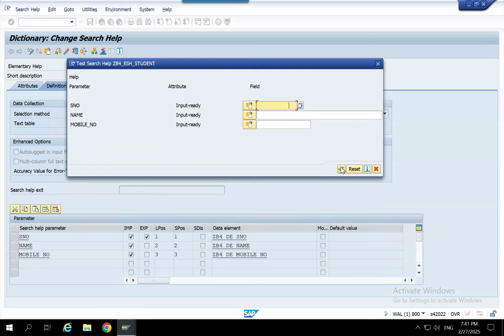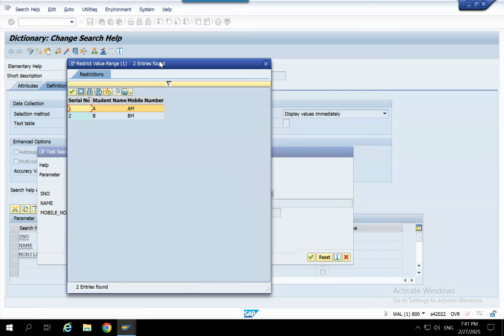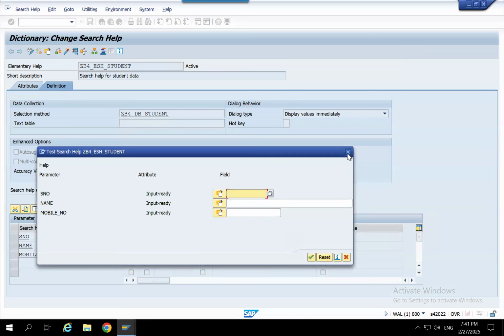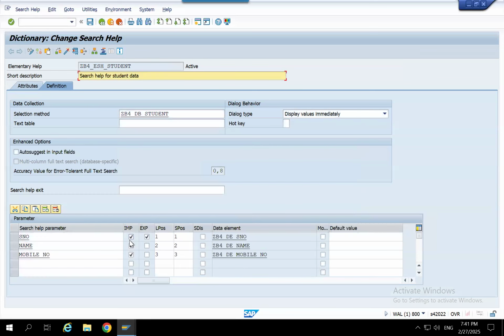But whenever you click on the OK button, the data is coming from the database table. Import means get all the data to the screen. Click on OK. Now you see 3 columns of data coming. Import means get the data from the table and display it on the screen. Export means after selecting the record, return the value to the screen. Only this one value is written.